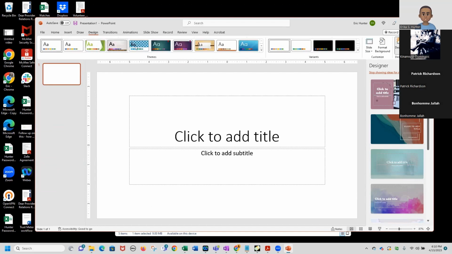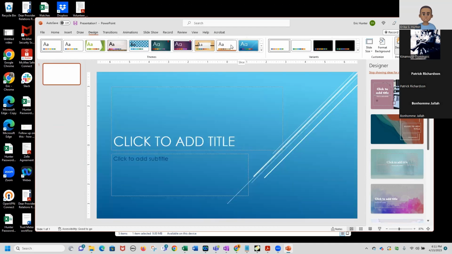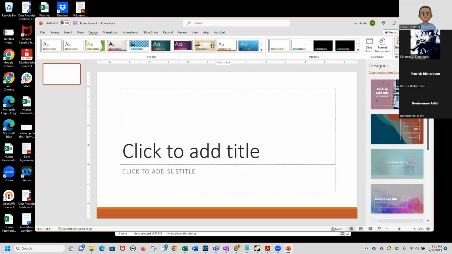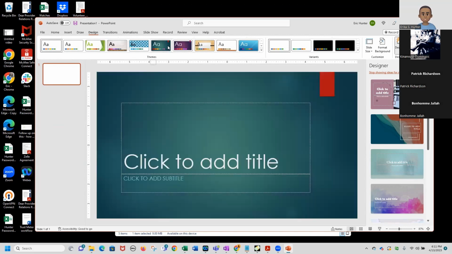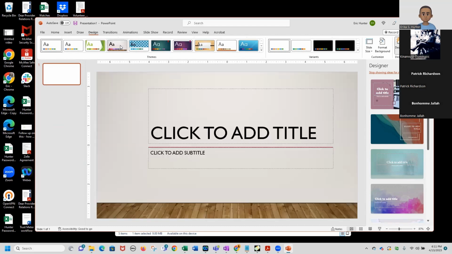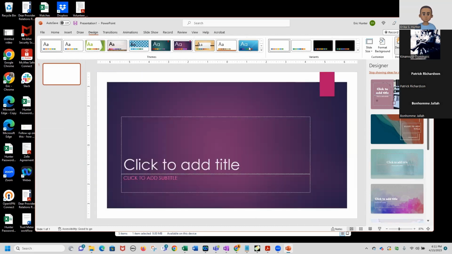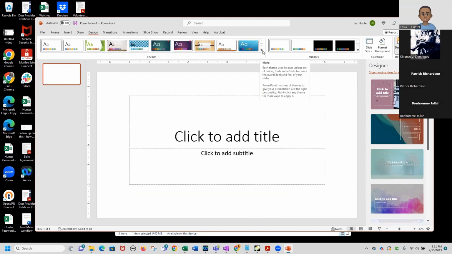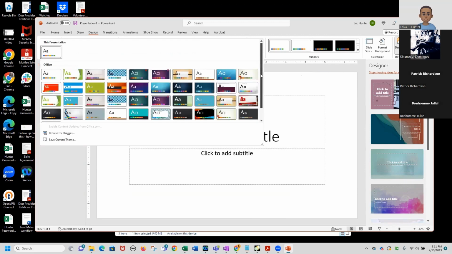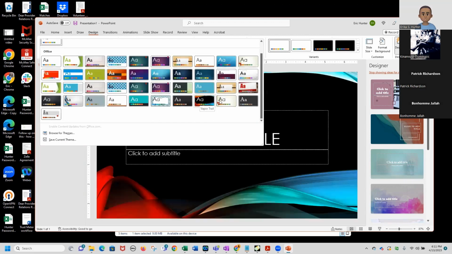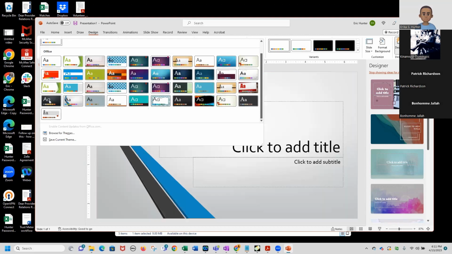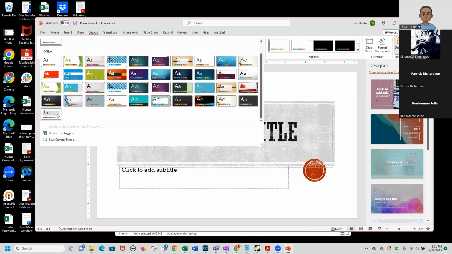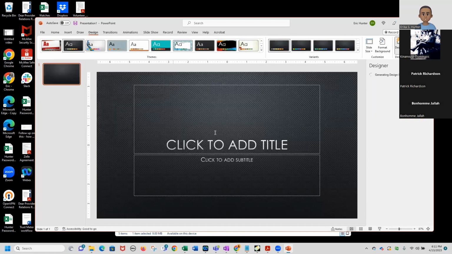Here under design, notice that as I move my mouse over these various themes, I'm not clicking, I'm just moving my mouse over them, and it's giving me a preview of what it's going to look like if I choose this option. Over here, you'll notice there's also a down arrow. So there's more options here that I can use for my presentation, more themes. I'm going to go ahead and choose, let's see, I want to just choose this one for now.